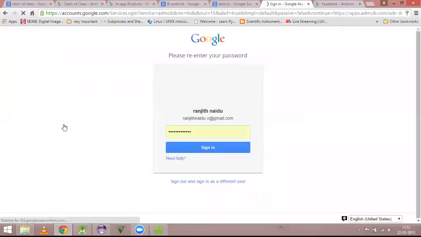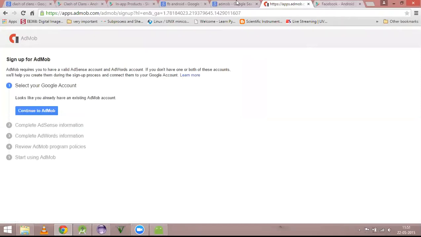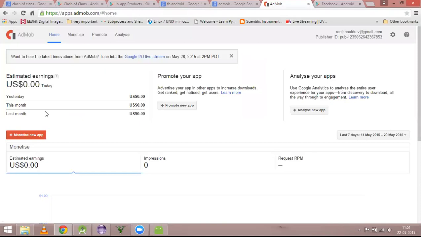Now sign in using my Google account. I'll just use the sign in using my Google account itself. And this one, you have to register after your application is launched on the Play Store. Assume that your app is launched on the Play Store, and after launching your app on the Play Store, you can register your app with the AdMob account here.